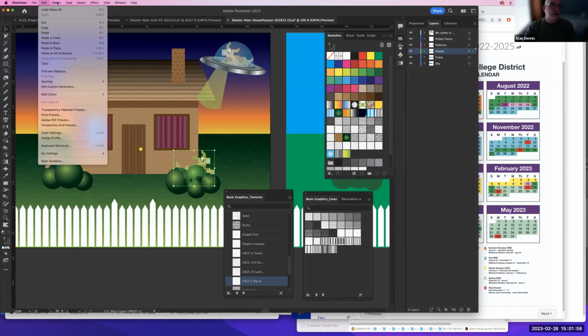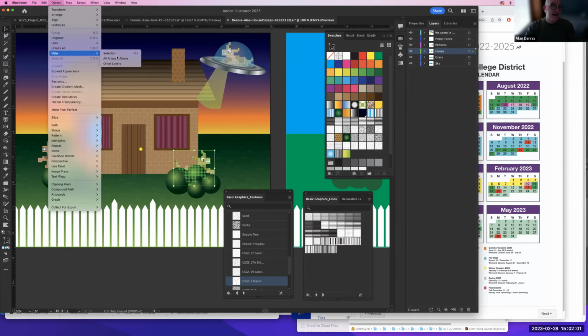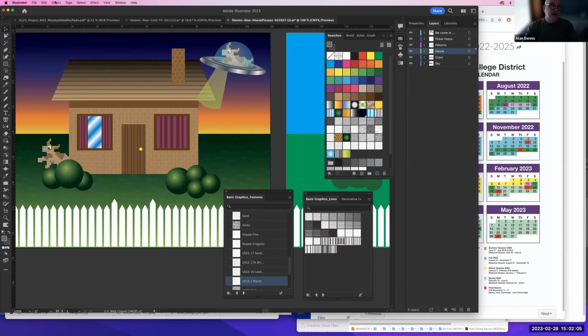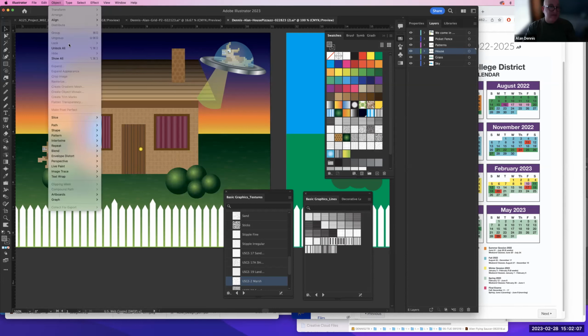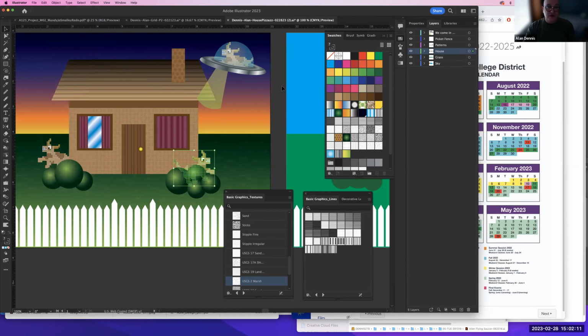I went to Object, Hide Selection, Command or Control 3. That hides it. And then I can just slide my thumb over, and I can say Show All. And so now I've got this cow. It's hiding behind the bushes, but it's in front of the house. See that? So wherever I want to put that cow, starting to go behind the bushes.